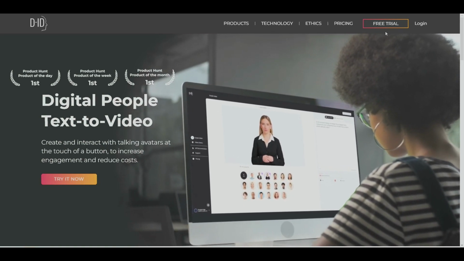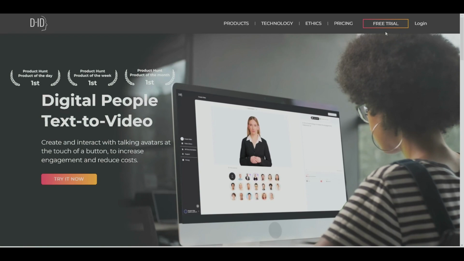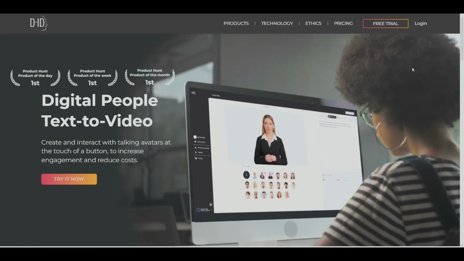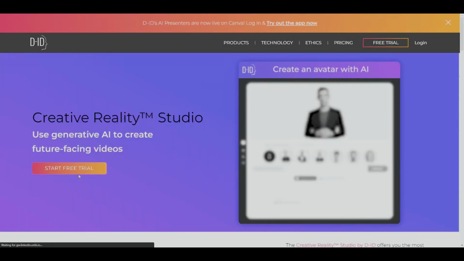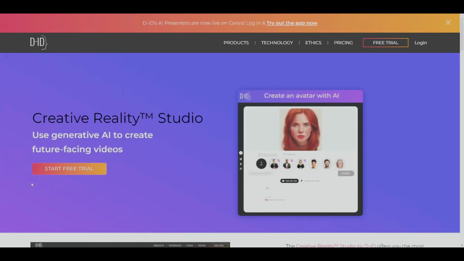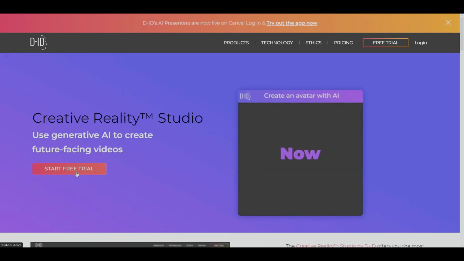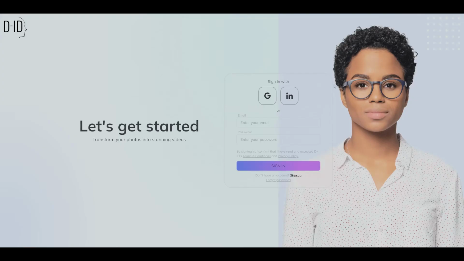First we have a free trial which can last for 14 days. So let's go ahead and try this out. Let's click on try it now, and then let's start the free trial. So now to continue, we do need to log in. We can either log in via Google or LinkedIn or even our own email. So we'll go ahead and sign up.